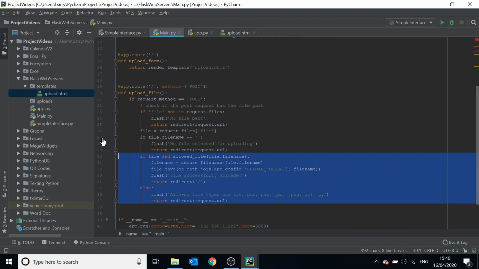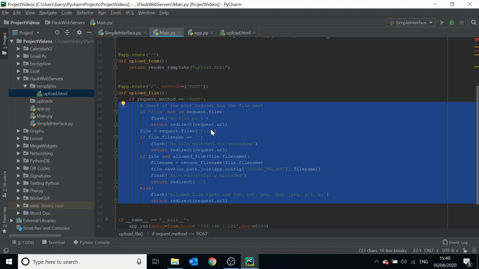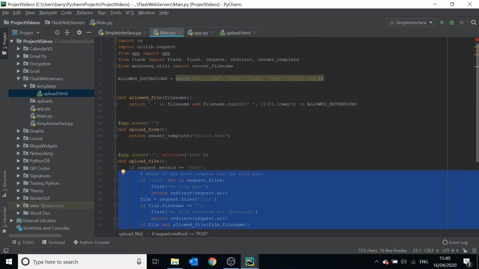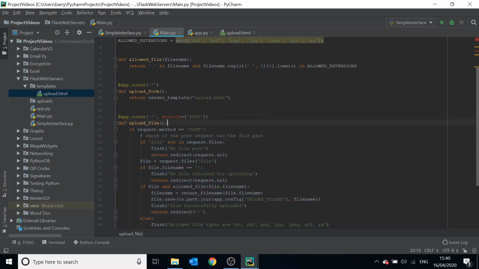Again, this is our upload, checking if the file is in our accepted extensions, and then uploading it to the upload folder, or rejecting it based upon that.